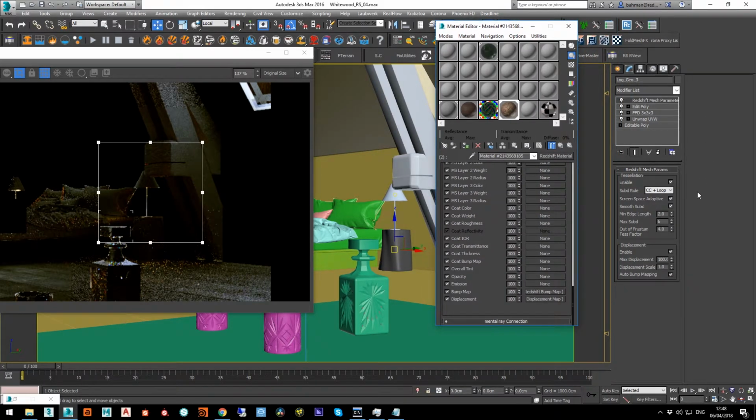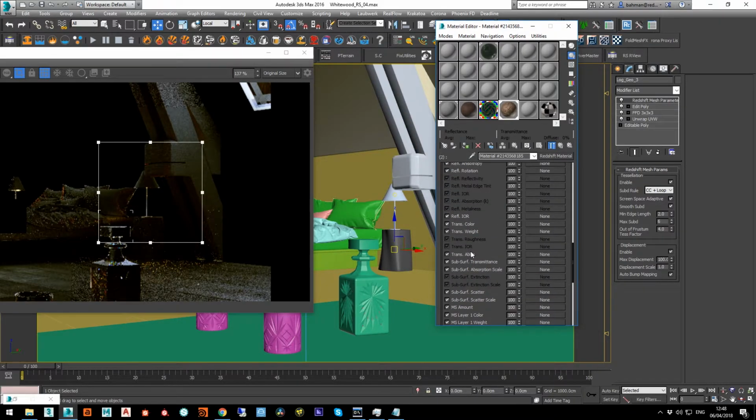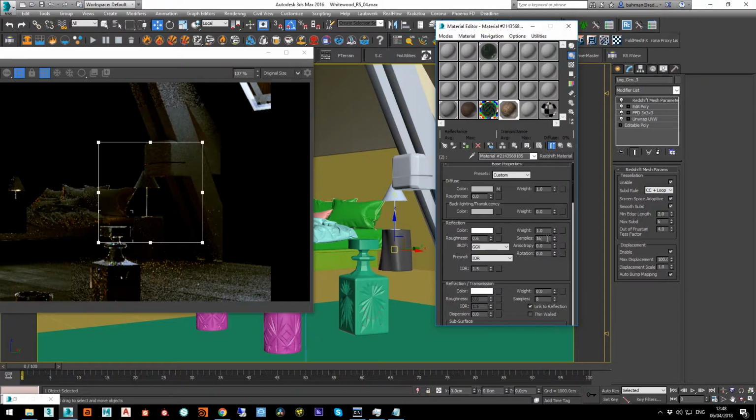I'm planning to make another video just about the displacement and how you can use tessellation to get a very nice result. So here I'm just going to increase the sampling for that. I think 128 would be enough. Yeah, let's make it 256.